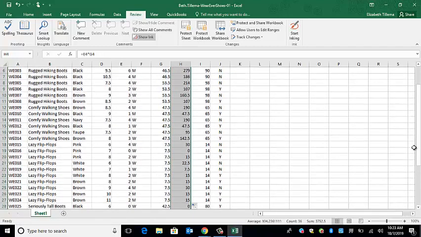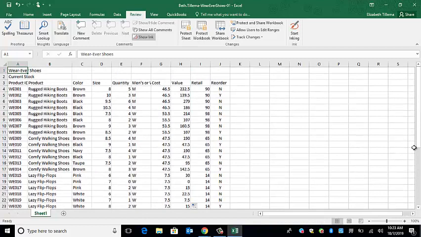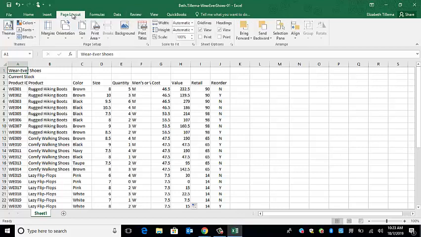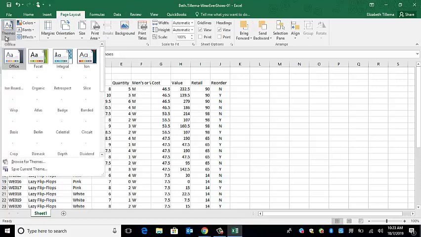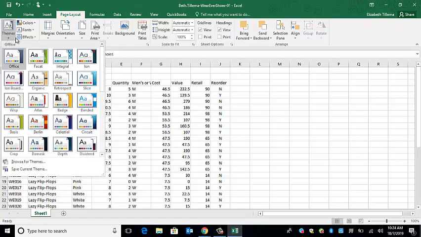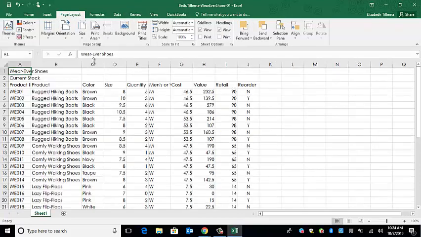Now it's step D, says press Control Home to get back up to A1. Step 6, it says in your Page Layout tab, you want to go to your Themes button. So Themes is the leftmost button, and you want to choose Ion. It's just going to change the fonts and the colors and so on.